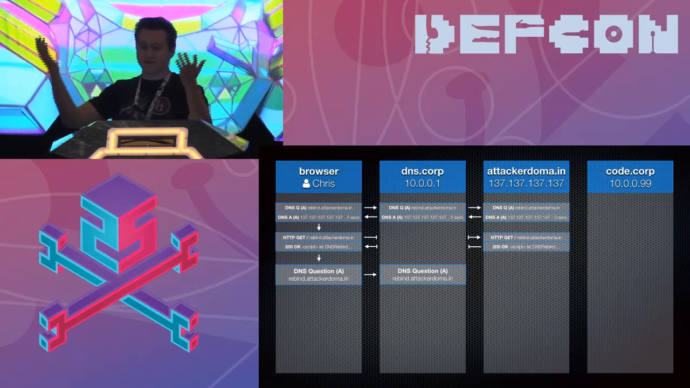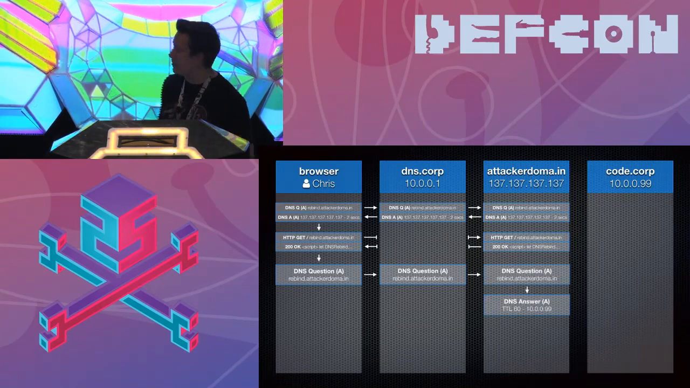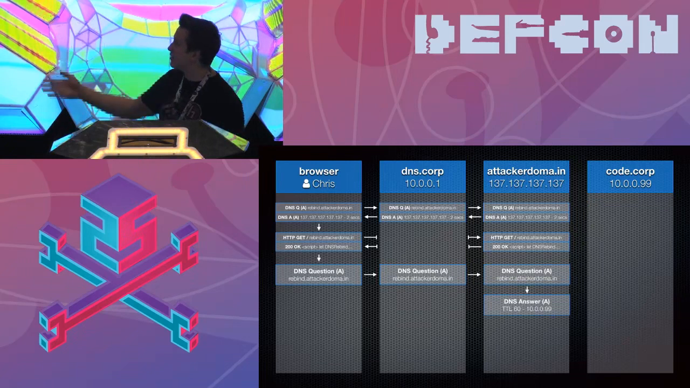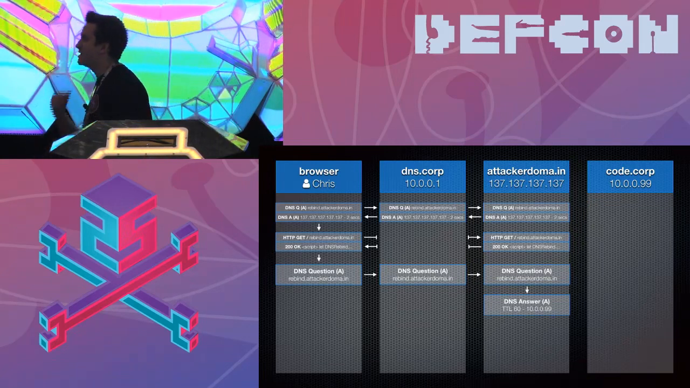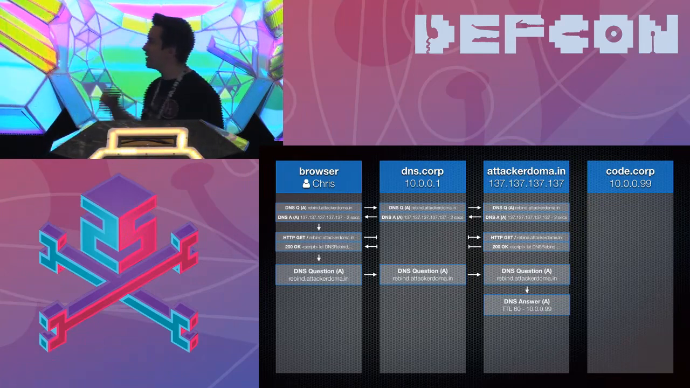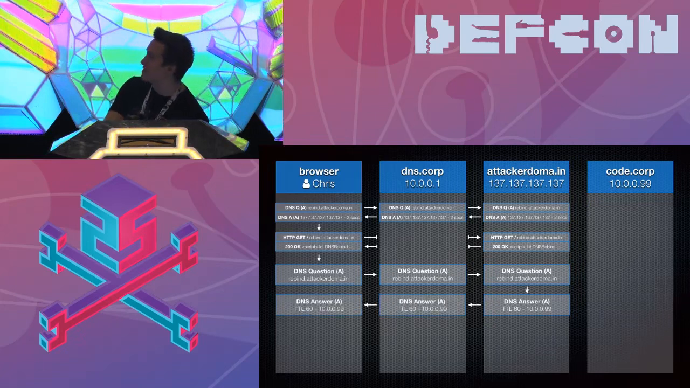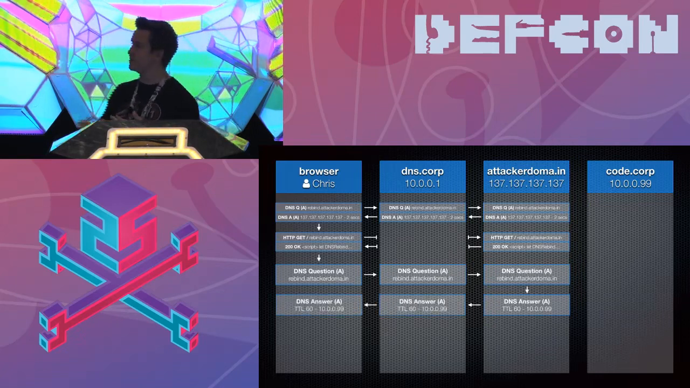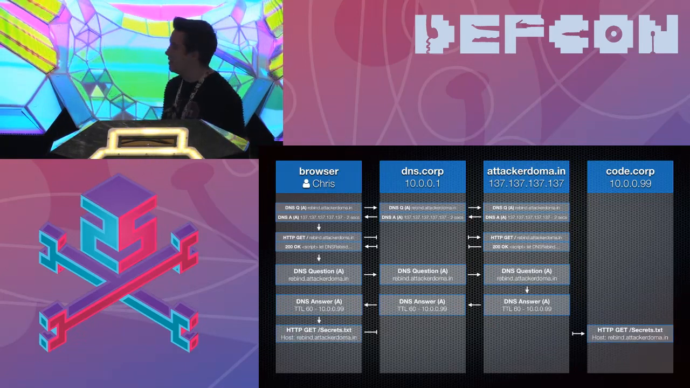So it asks the DNS root again, who gets told, ask attackerdomain. This question gets relayed along to attackerdomain, and this time attackerdomain sends back a different answer. So we say, rebind.attackerdomain is actually located at 10.0.0.99. This gets sent back to the browser. The browser goes along its merry way and generates an HTTP request and sends it along to the IP it was given.